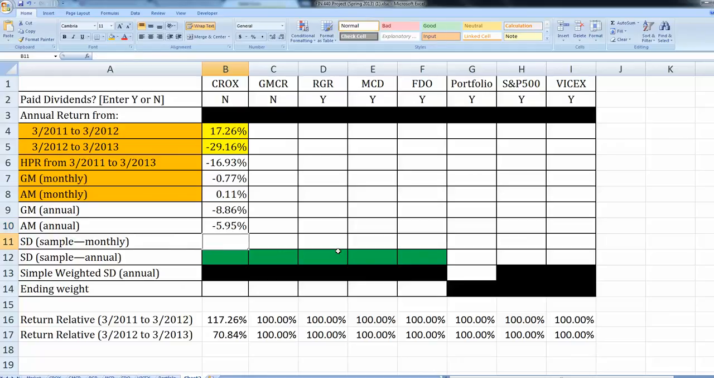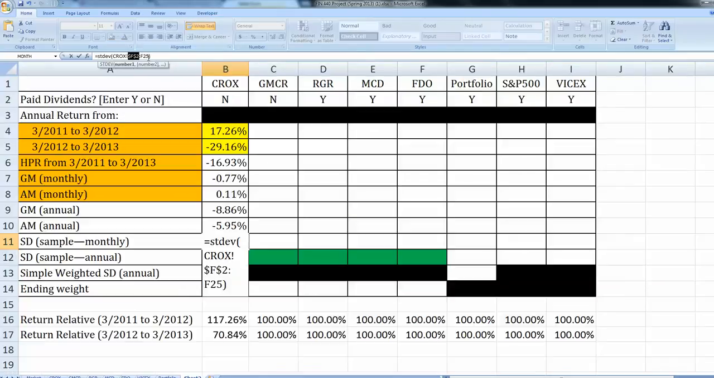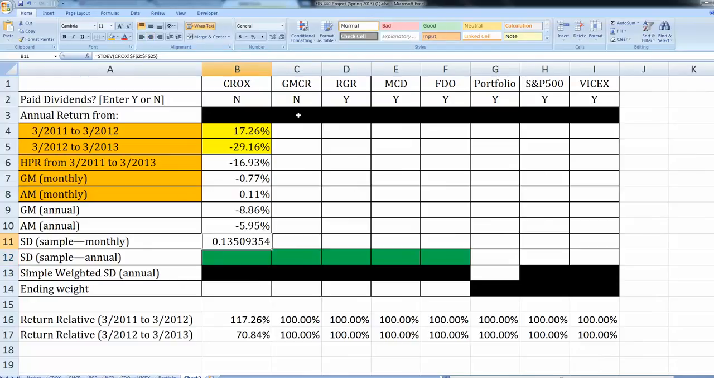Now I want the sample standard deviation of the monthly returns. That is the stdev function. And I'm going to go over to the tab for Crocs and highlight Crocs's monthly return column. Make that an absolute reference. To make something an absolute reference, I'm just pressing the F4 key that toggles it from being relative to absolute. This is a percentage, so I'm going to format it as that.